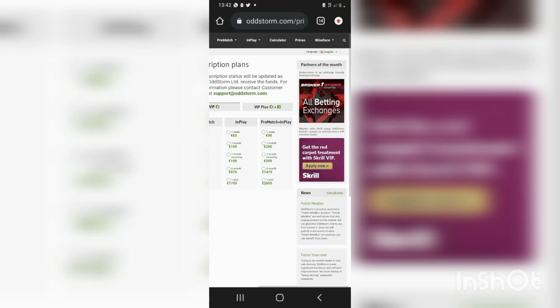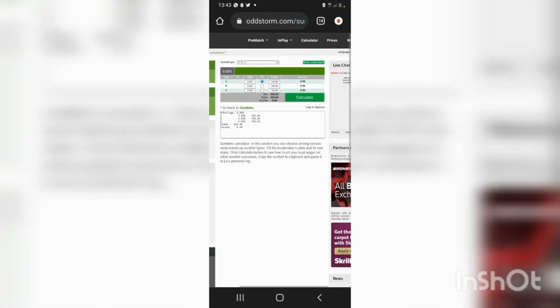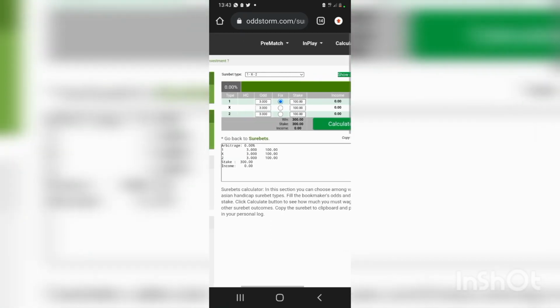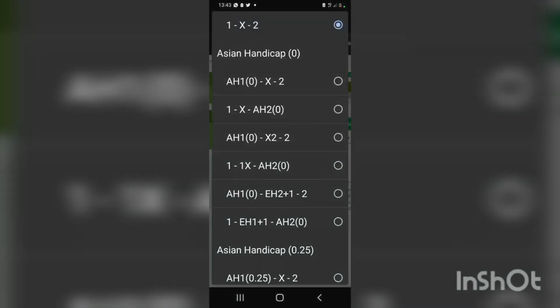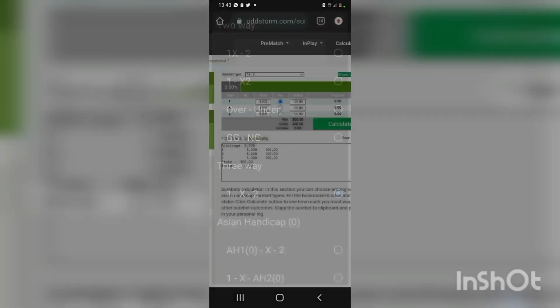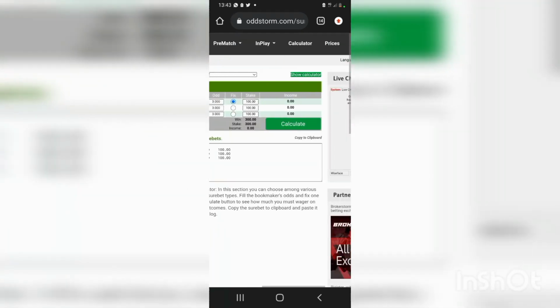And one good thing here is that, for the persons who were asking me for the link to the arbitrage calculator, this Oddstorm here has a calculator also that you can use to calculate the stake amount before you stake your game. This is arbitrage. This is three-way arbitrage. Then this is two-way arbitrage. For those who are saying there is no two-way arbitrage, let's show the two-way arbitrage calculator now.